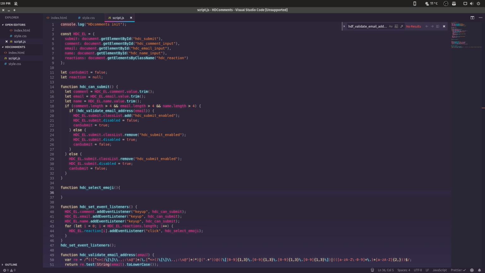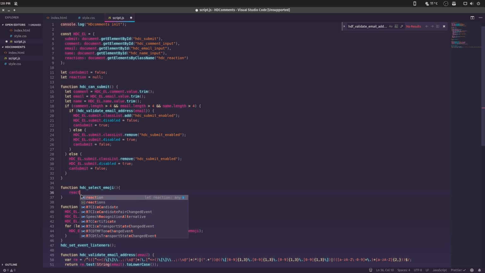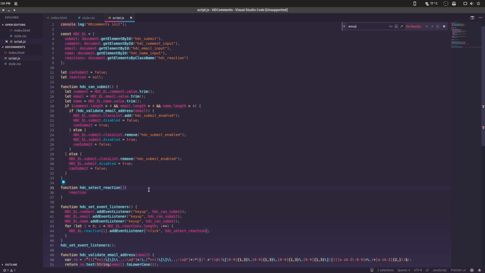I guess the first thing we want to do is get the value of the element. So we're going to want to store that value in the variable reaction. So we currently set reaction to null. So by default, reaction is going to be null. But if you select a reaction, by the way, I should probably consistently call these reactions instead of emojis. So if you select a reaction, then we want to store the value of that reaction.